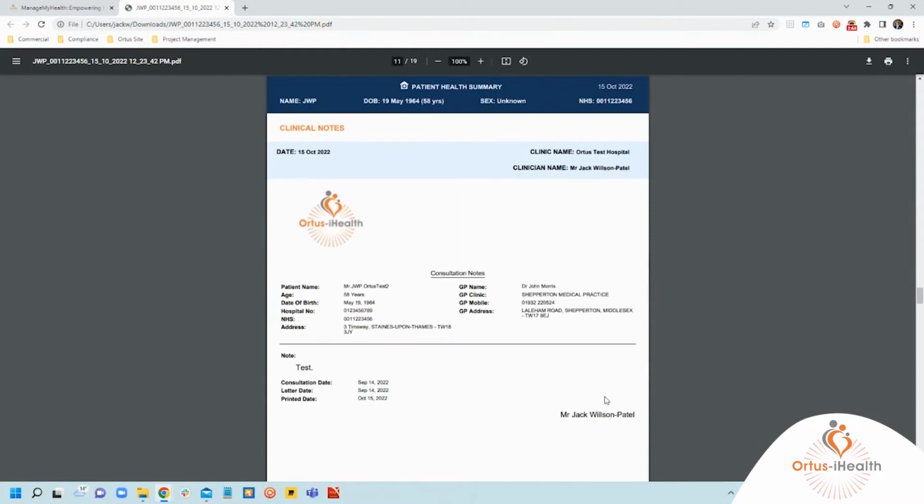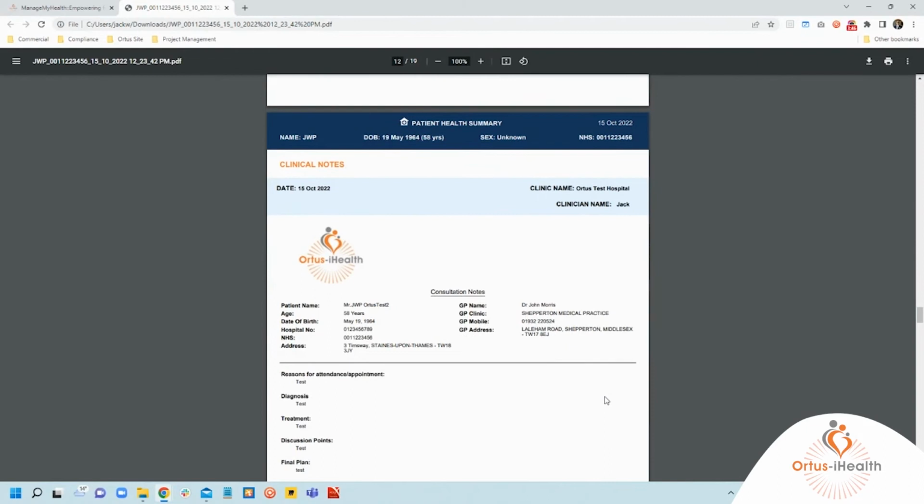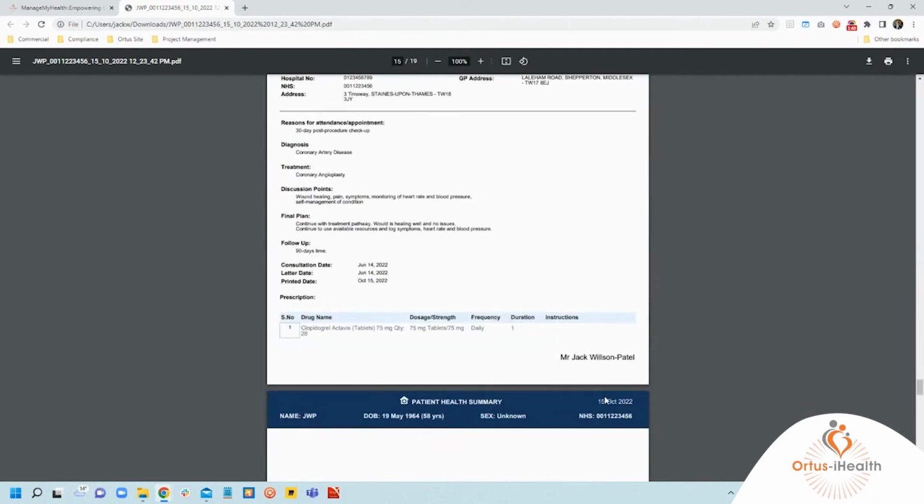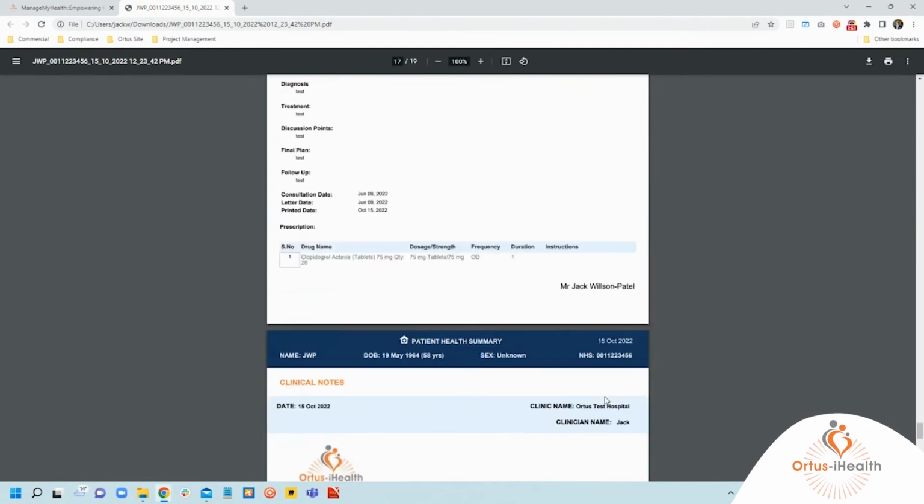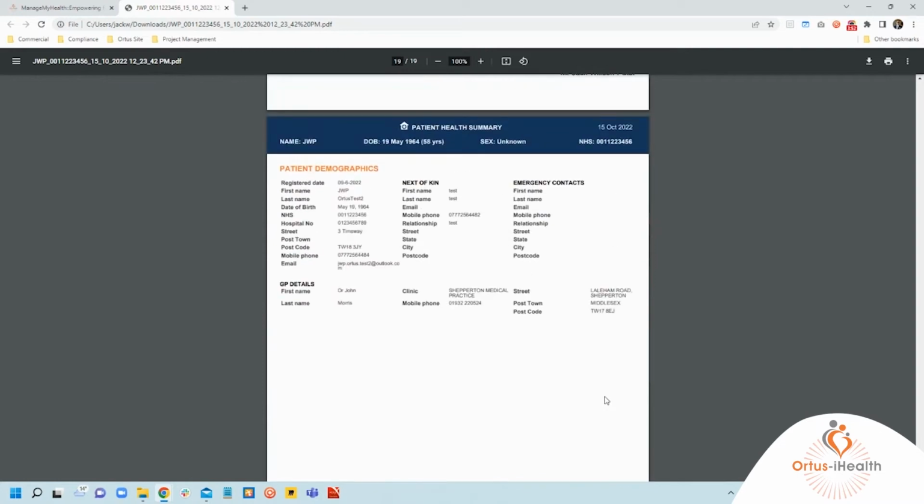Any clinical notes within the patient's profile will also be attached to this document. And as previously mentioned, a full set of patient demographic reports are available as well.